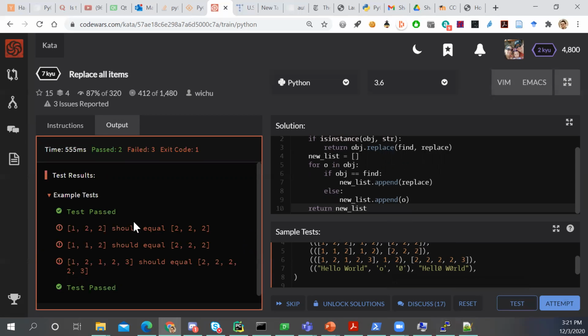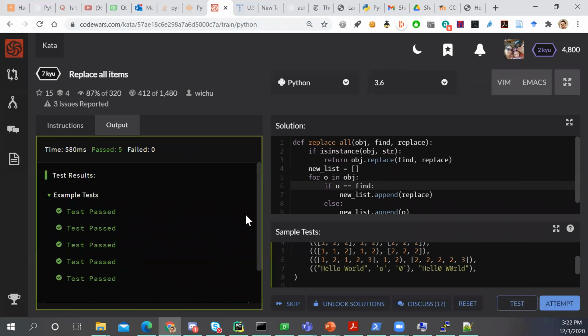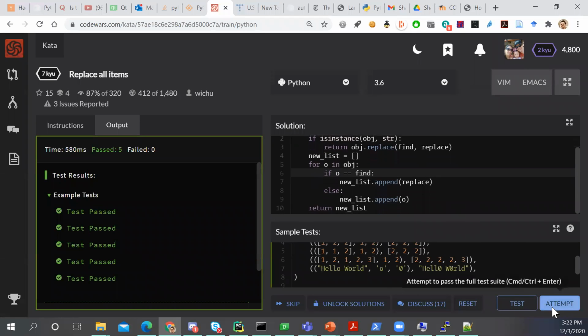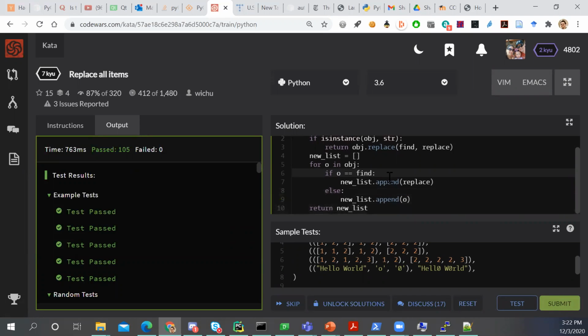And we see it's not working. Why not? So it says 1, 2, 2 should equal 2, 2, 2. If object, oh, because I have to put o in there. If o equals find, now it should work. There we go. So now we can attempt it, but there's probably a more Pythonic way of doing this.